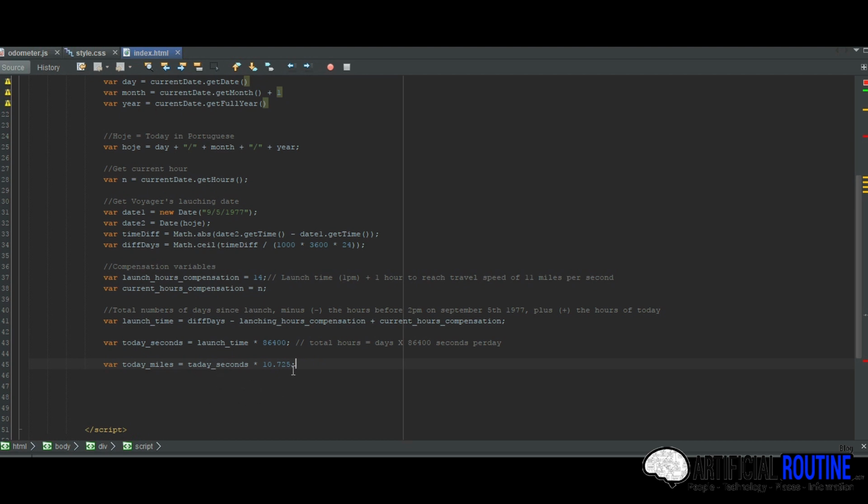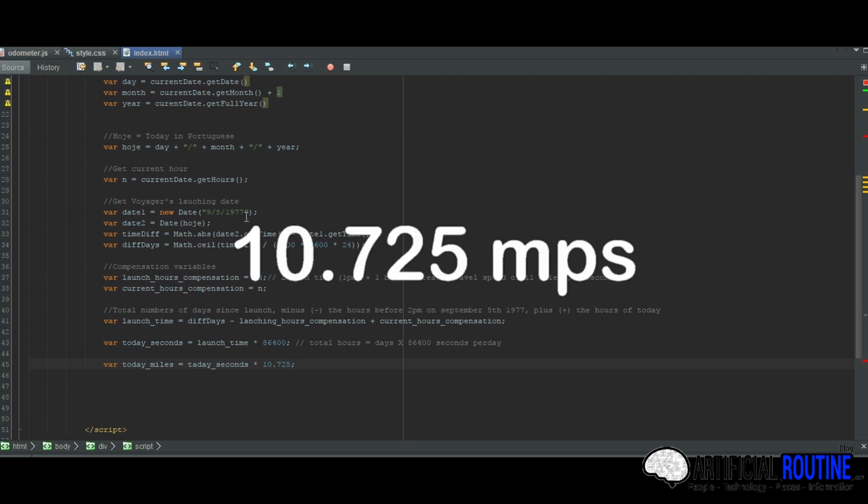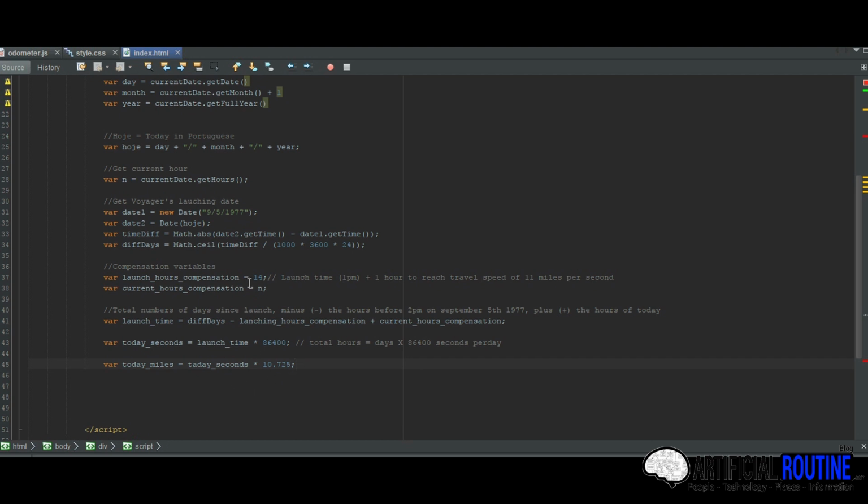So the algorithm here is I am trying to find out how many seconds there are since 2 o'clock on September 5, 1977. So how many seconds there are, and I'm adding 10.725 miles per second to the total value of how many seconds we have since September 5, 1977 at 2 p.m. until today at the current time of the system, the current time we will be running the program.